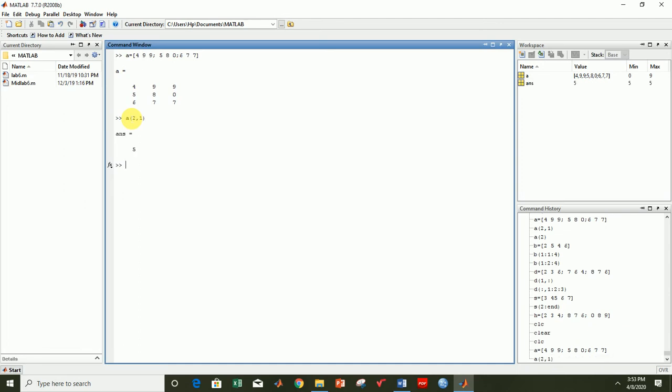Another way to access this value is this: this is the first element, second element, third element, fourth, fifth, sixth, seventh. So you can write A of 2. When you write 2, it means you want the second element of this matrix, so it will give you 5. So this is the simplest way to access any value in a matrix, right?